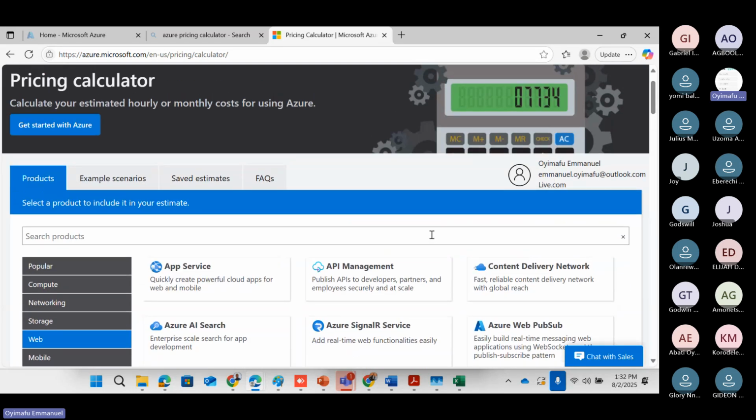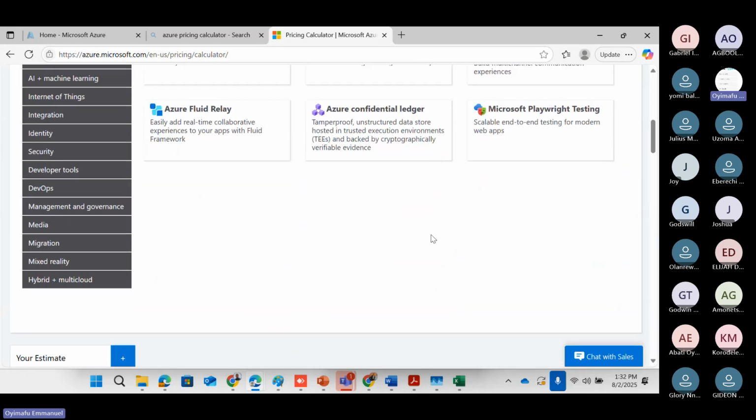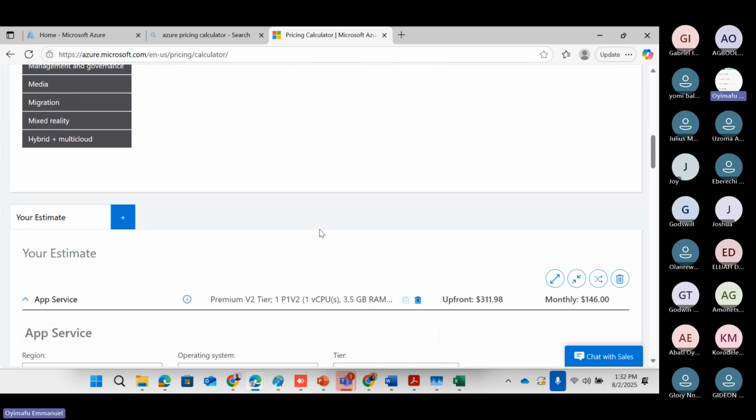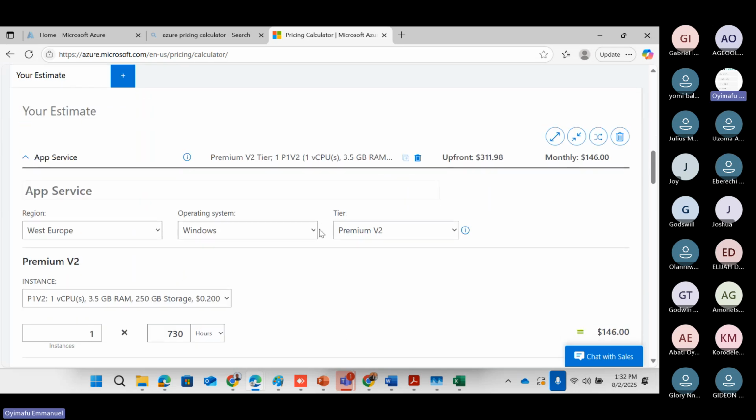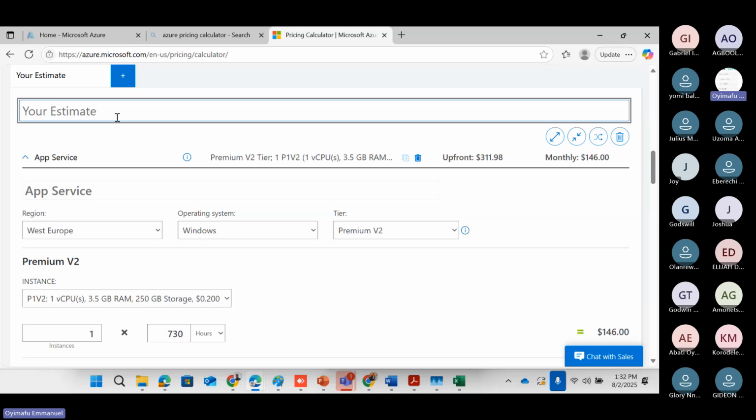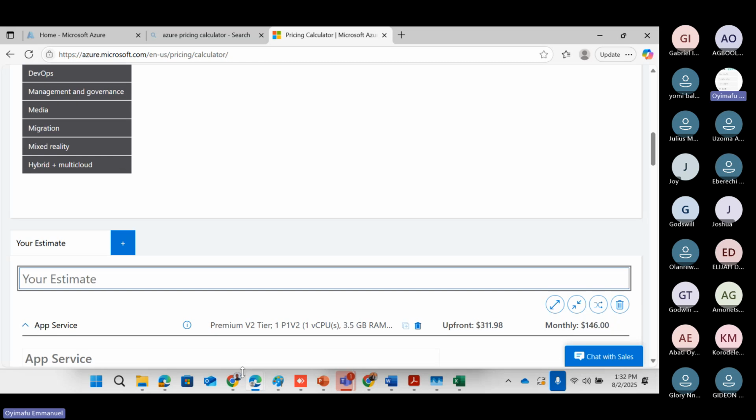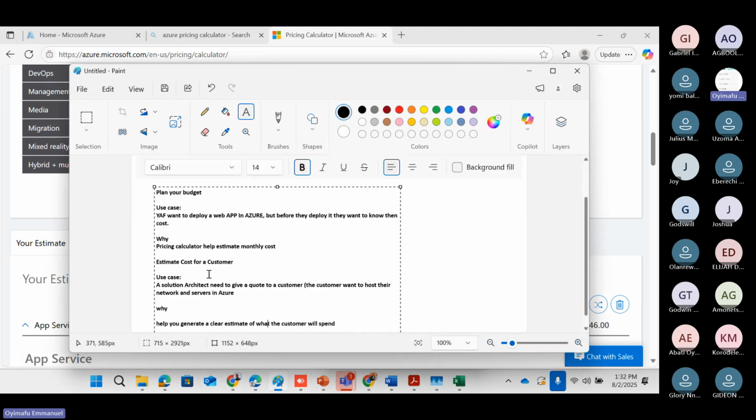So as a solution architect or an Azure person, you are going to know how to use the Azure Pricing Calculator very well, because you will be working with the sales team to come up with prices and what the customer will spend. Cost is very important too, because if you don't give the right cost, there are going to be issues. So we have treated the first use case, which is using the Azure Pricing Calculator to estimate the monthly cost of what we are going to spend if we deploy a web app in Azure.